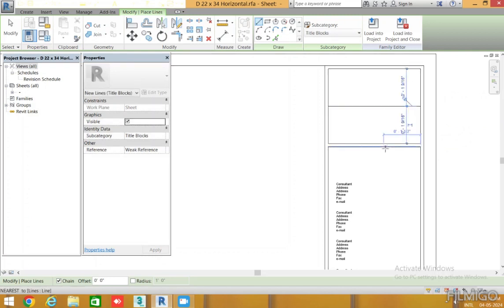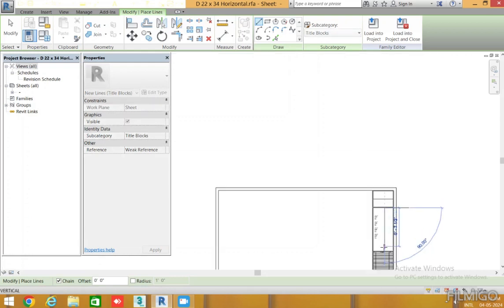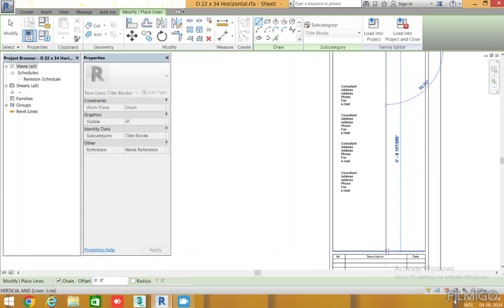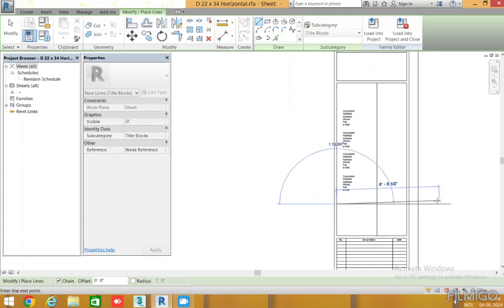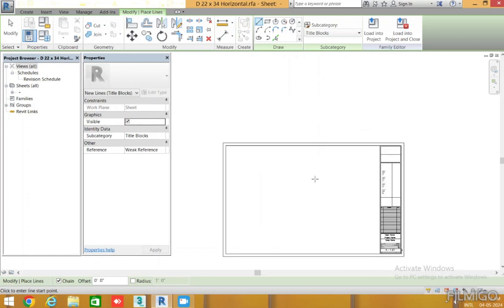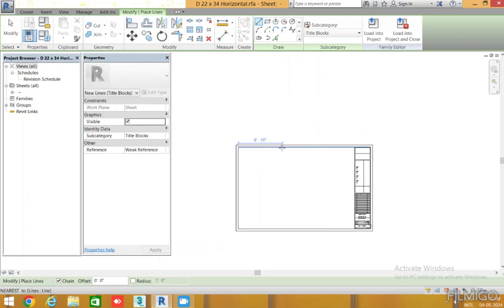Or else if you want your own layout alignment also, you can do it by yourself manually. That's all possible in sheets. You can do any changes by editing the family. If you want to subdivide on sheets, you can do it. That's also possible. This is the method for modifying the sheets.